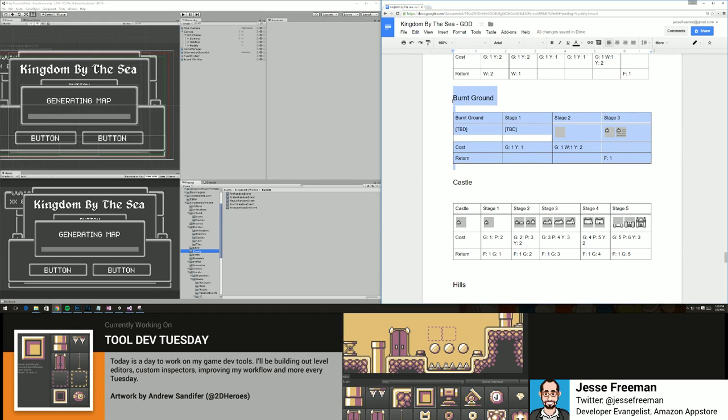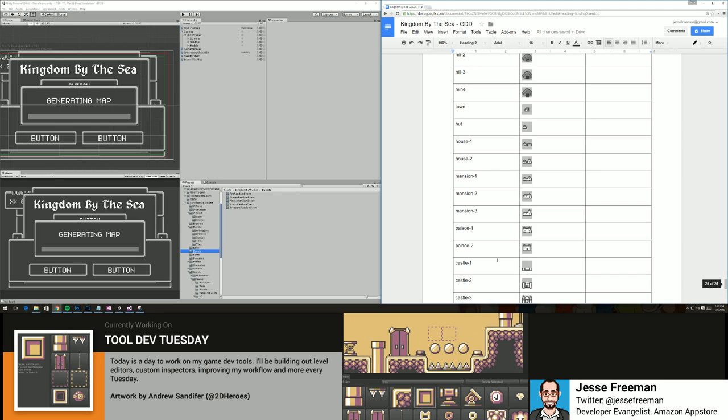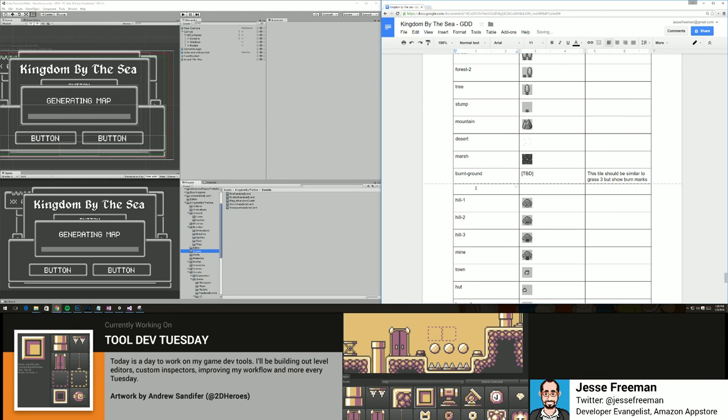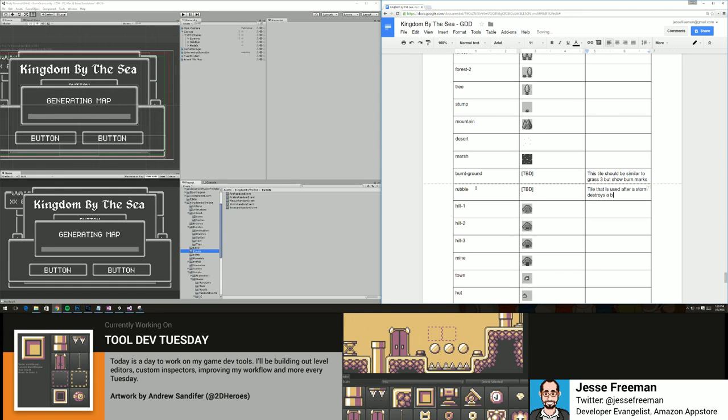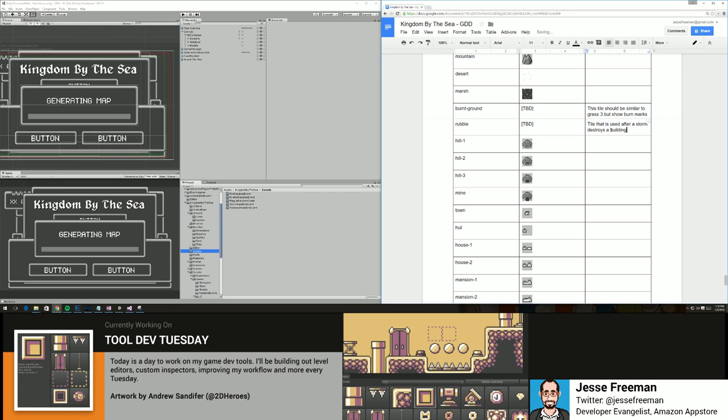Burnt ground and we'll do rubble. Which would be the same thing as this. So let's insert a row below, and we'll call this rubble. TBD tile that it is used after a storm destroys a building. Destroys a farm. We'll just leave it as building.